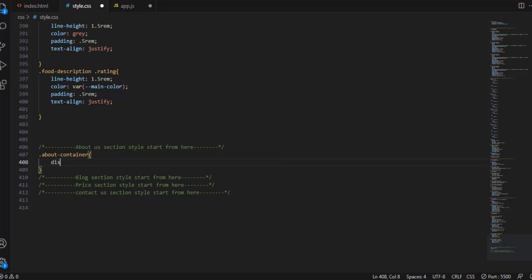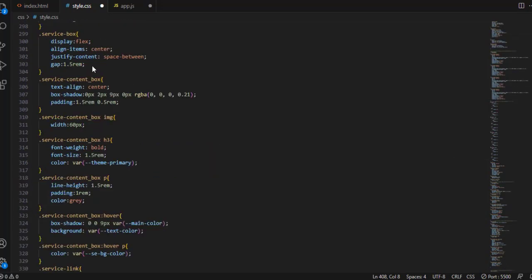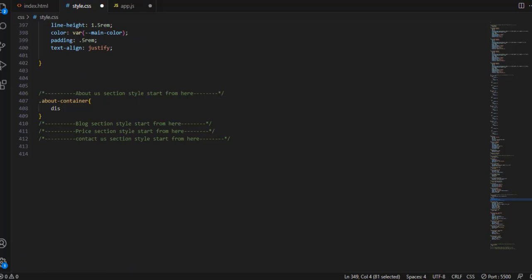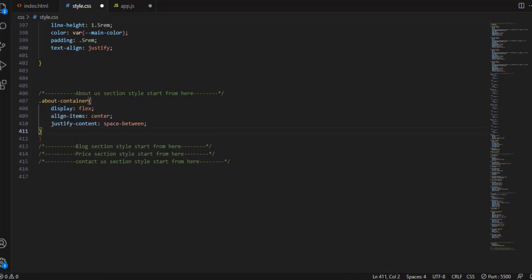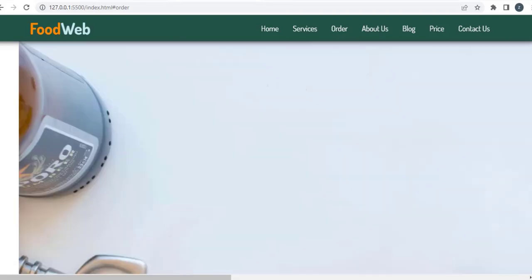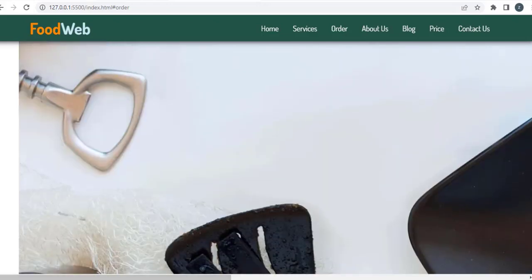So it's better to copy this property value pair, it is the same, and paste right here. So when I save and refresh, the image is still big.